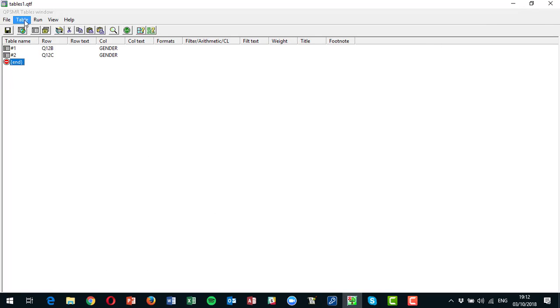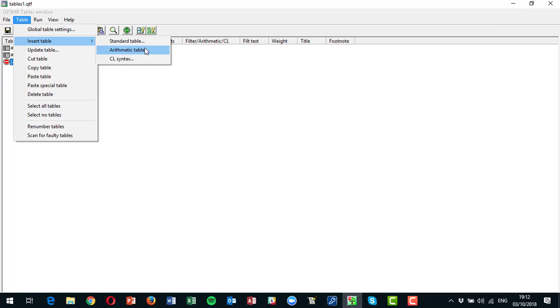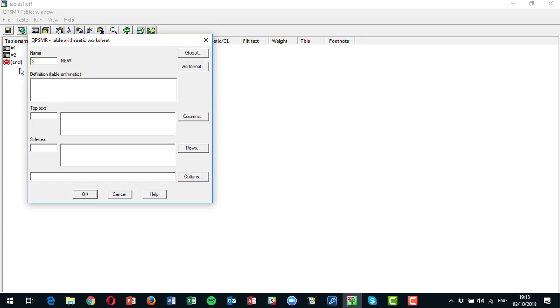So first of all, I'm going to insert my arithmetic table. I'm going to call it table 3 for now, and I'm going to say that my table is table 2 minus table 1. Now it's important that you put that hash sign there, because that denotes it's a table. If you leave it like that, it'll assume you want to take 1 away from all the figures in table 2, which would probably not be what you want. So that gives me the definition of table 2 minus table 1.